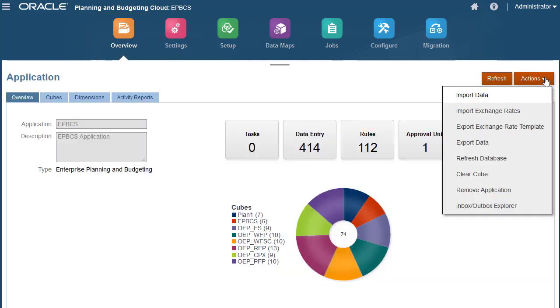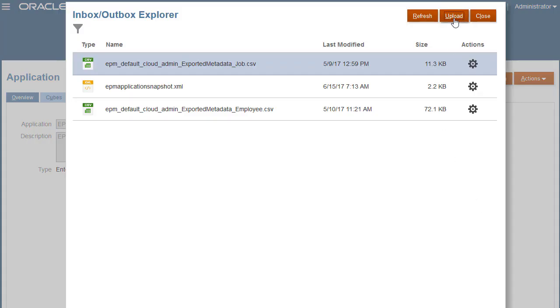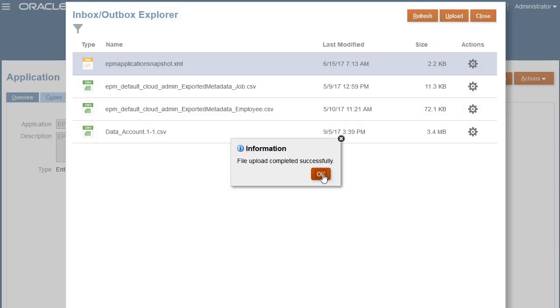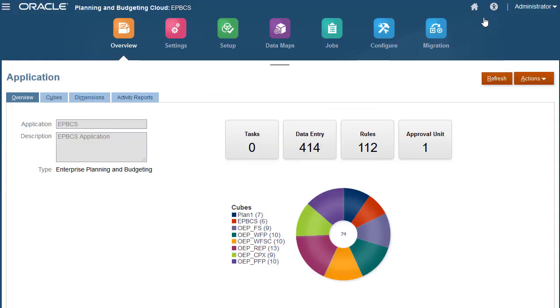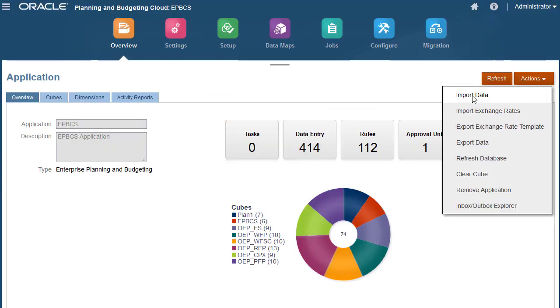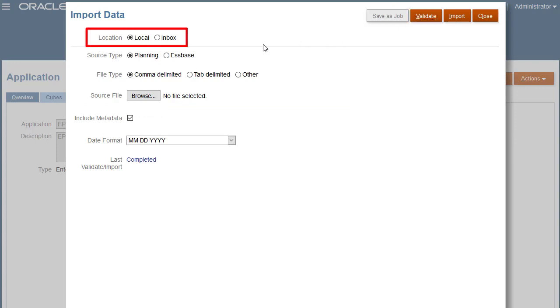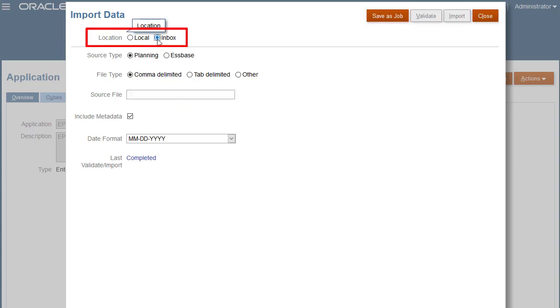Next, I'll show you how to import using a data file from the server. Navigate to the Inbox/Outbox Explorer. Then, upload your data file. After confirming that your data file is now on the server, return to the Import Data page. You must first create a job to import files stored on the server. For location, make sure you select Inbox.